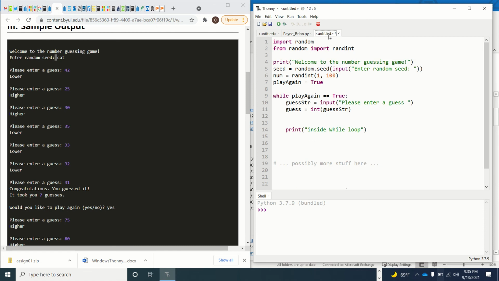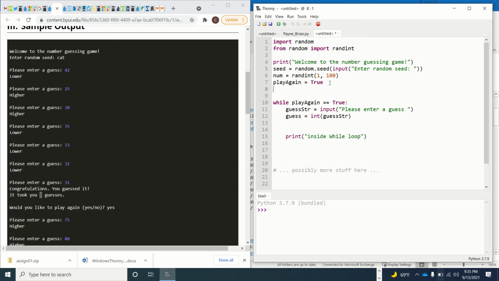Another thing is at the end, I'm going to have to say how many guesses it took. So I'm going to want some variable to keep track of that, so int num guesses. Okay, start it out at 0.